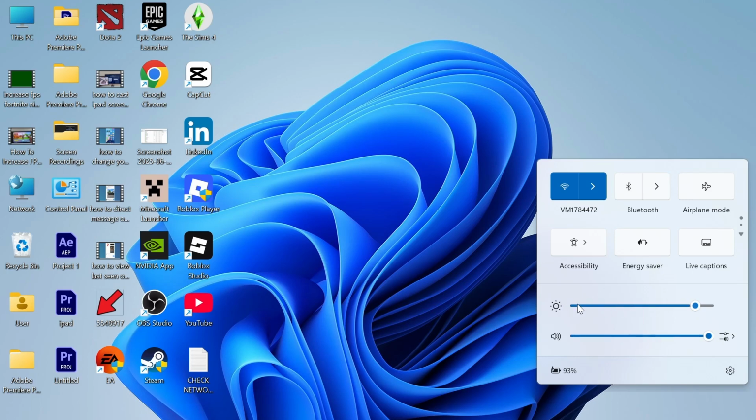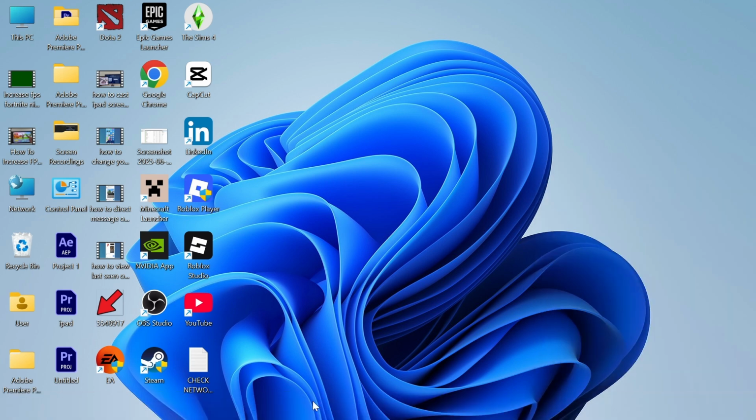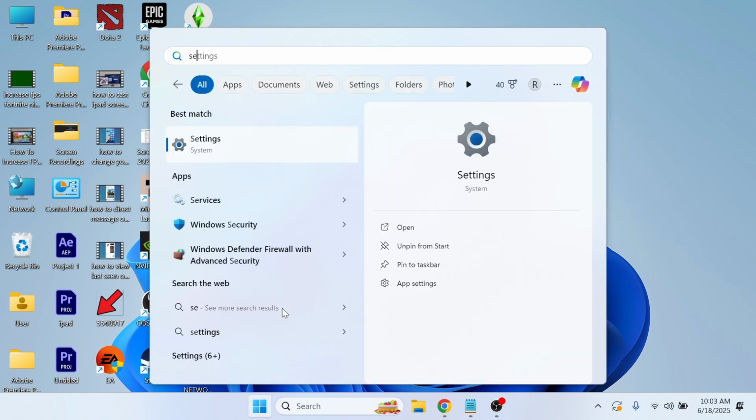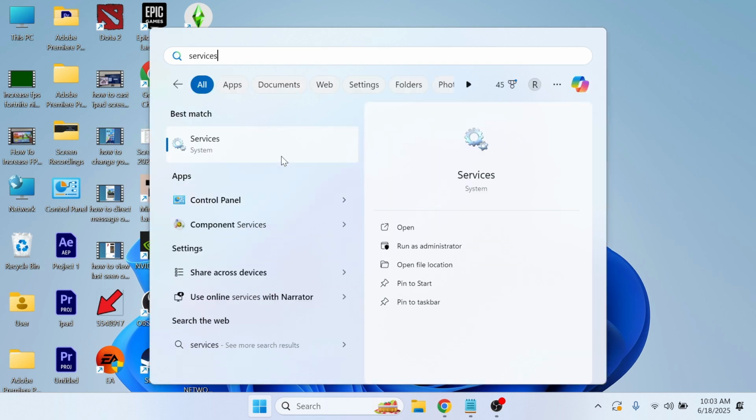How to fix the brightness slider missing from your Windows 11 laptop. So if you're unable to see this brightness slider at the bottom of this window, then what you'll need to do is head over to your start menu, go and search for services and click on the services window.